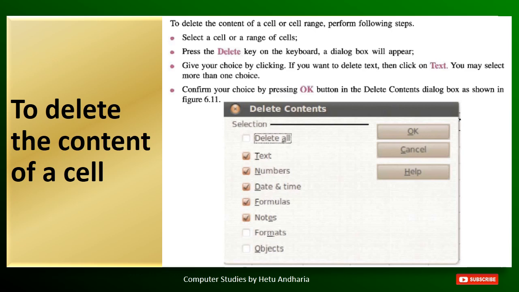The topic is how to delete the content of a cell. Now, if we are working with Microsoft Word or any text file, then we just simply select the word or sentence and press the delete key and that thing will get deleted. But here, Excel is storing the data in different formats according to the type of the data, that is text, numbers, date, different things. So, here the thing is a little bit different.